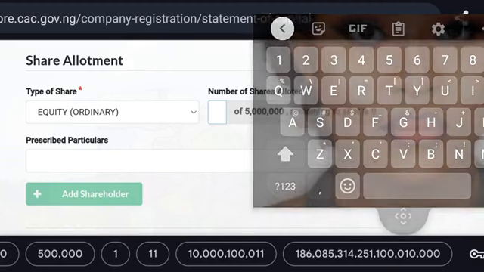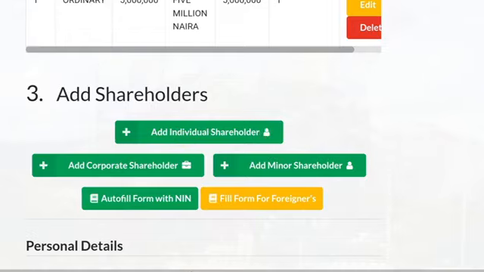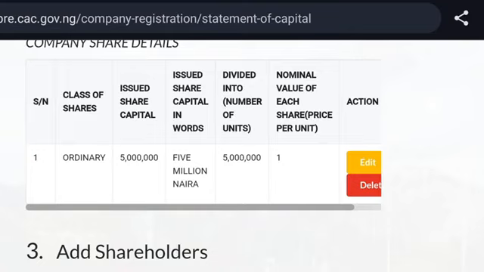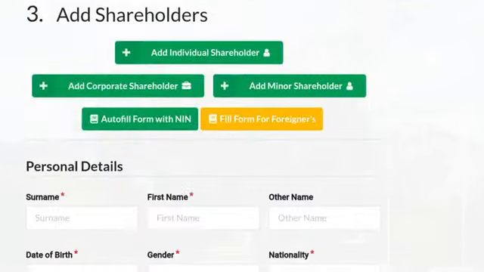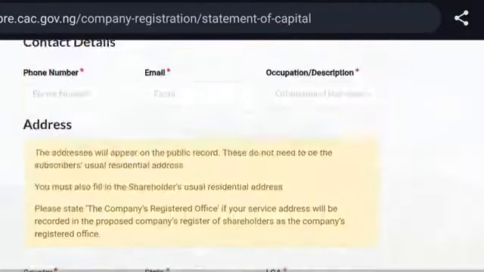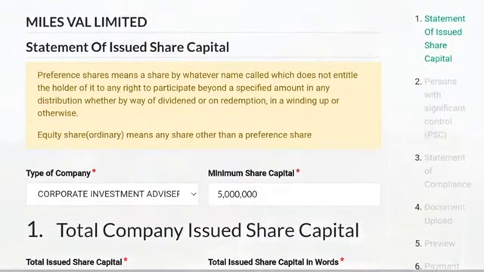So now you want to add another shareholder, you click on add individual shareholder. The details of this person is going to save right here. Okay, so you are going to see it as number 1, number 2. You can see serial number 1, the other person will appear number 2. So if you are adding 5 shareholders, it's going to be up to 5 in serial numbers. So after adding your shareholders, you then click on save and continue. Then it's going to take you to the part of the PSC details.